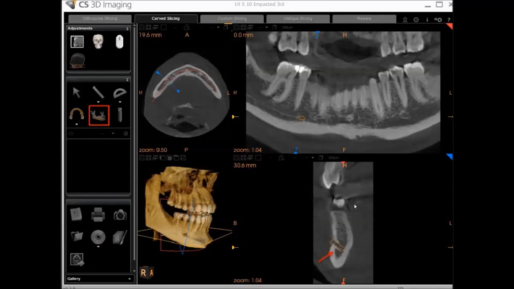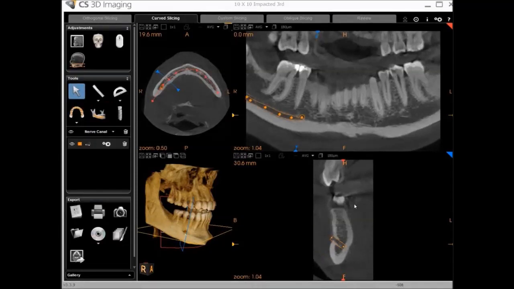To trace the nerve canal on the other side of the jaw, reactivate the tool if desired. To verify placement, align the transaxial with each control point along the nerve canal and modify if necessary.